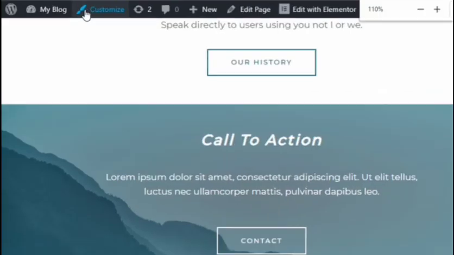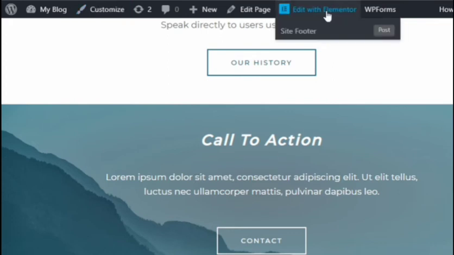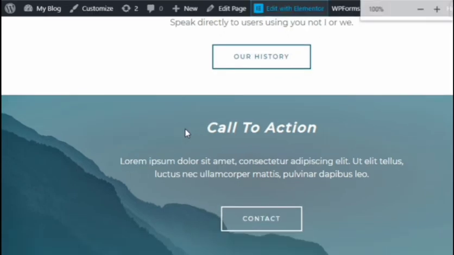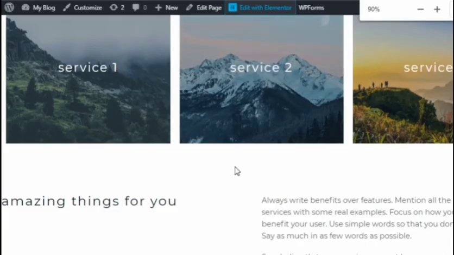Now to edit this website, click edit with Elementor. If you're going to click on customize, it will go to the WordPress customize option. So that is not what we are going to do. It won't change everything because these are coming with Elementor. So you have to click edit with Elementor. Now the Elementor panel will be popping out.